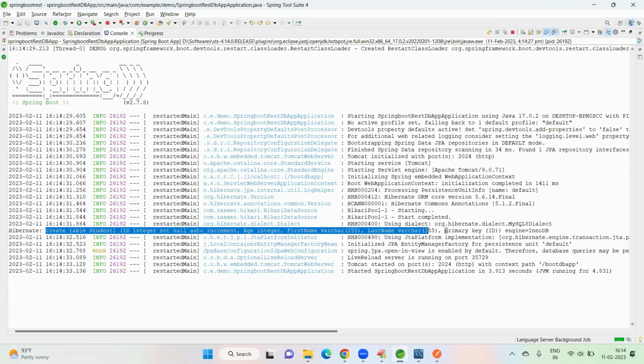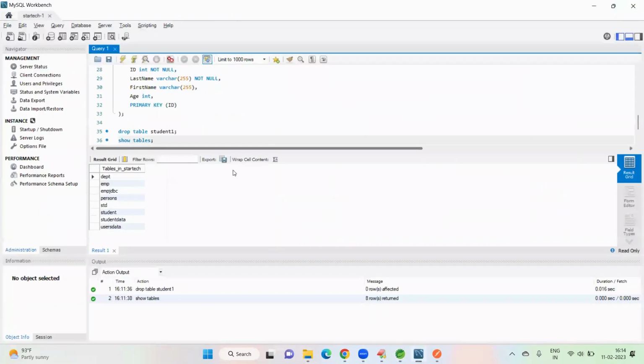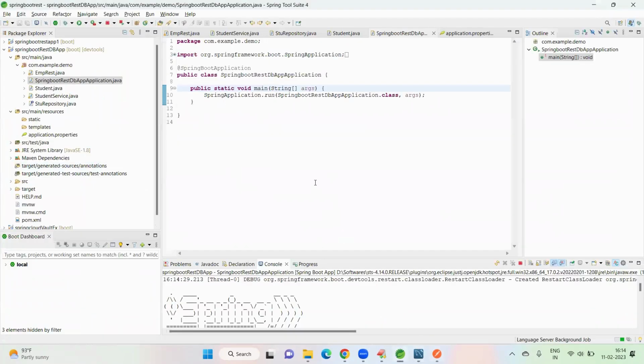Yesterday we made some mistake, that's why it was not updated. So now I'm asking Hibernate to create the database table by itself. It is created. How to validate? Go to the database and show tables. Student1 is created.